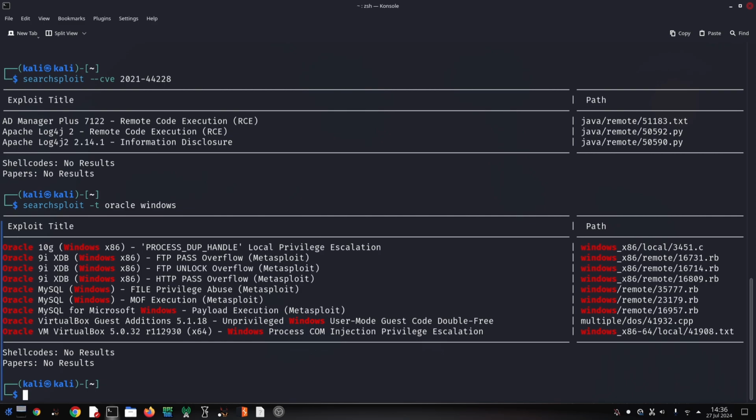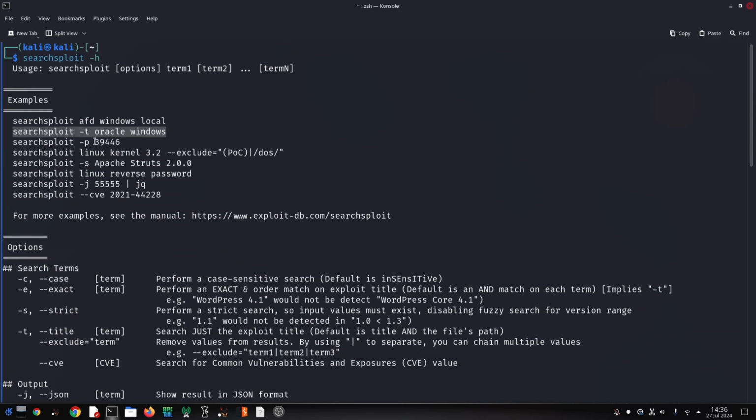Here are some additional tips. Always verify the exploit before using it in a live environment. Consider using virtual machines for testing. Stay updated with the latest exploits and security patches.